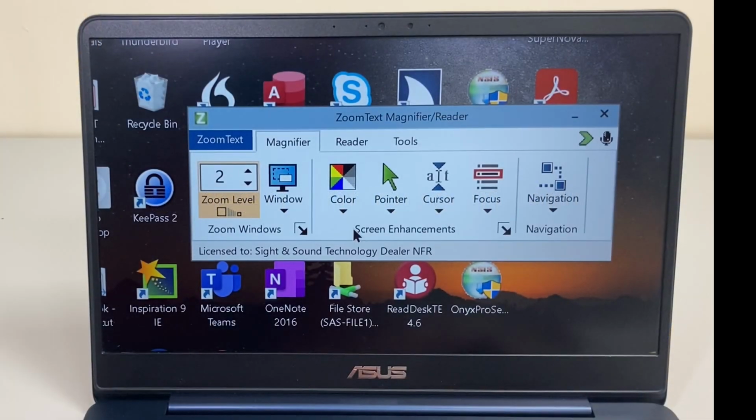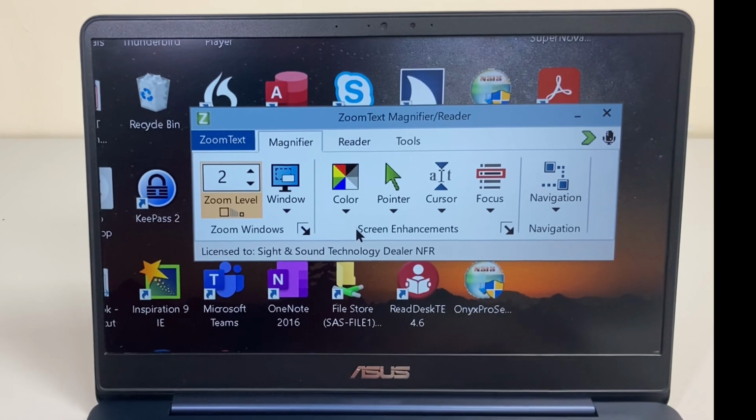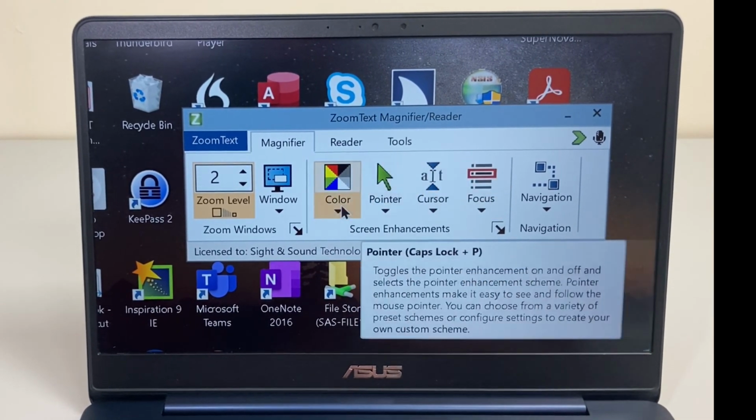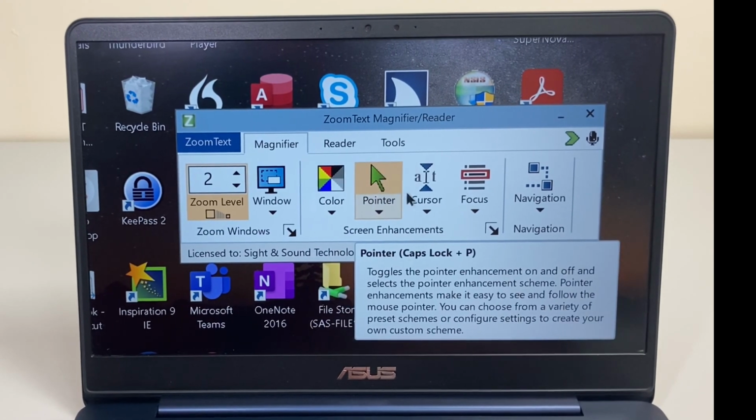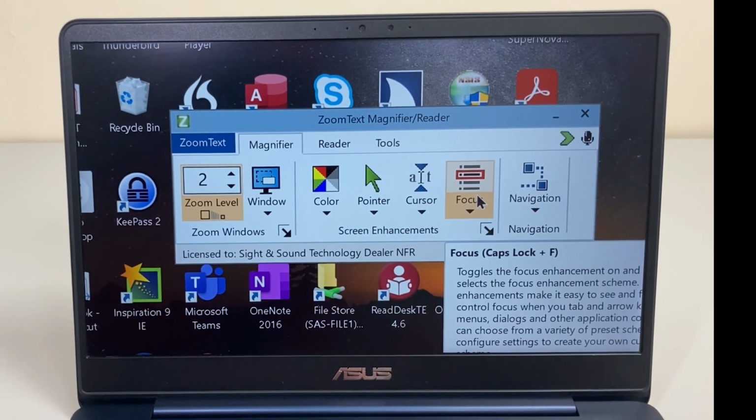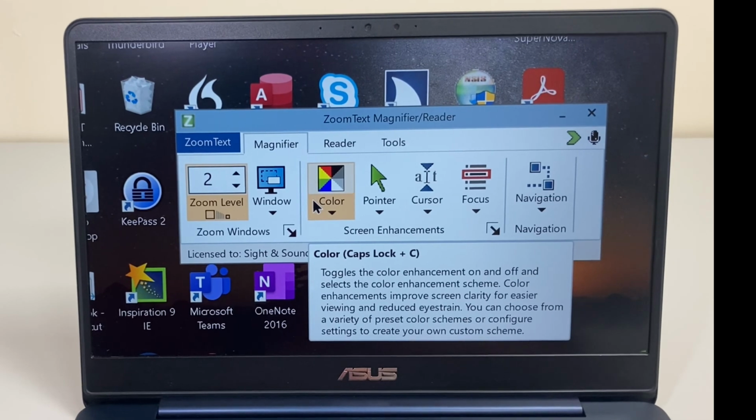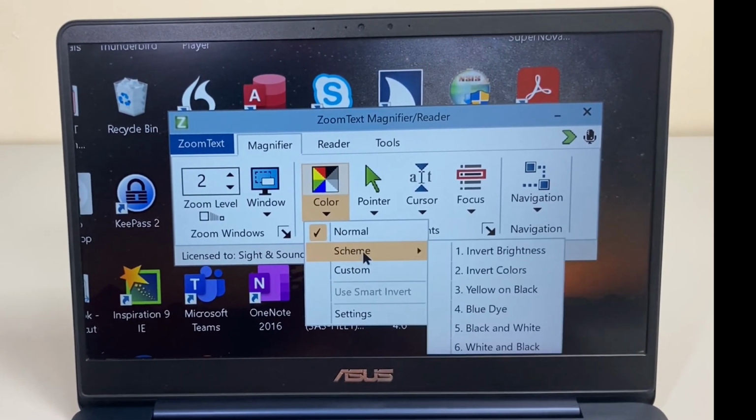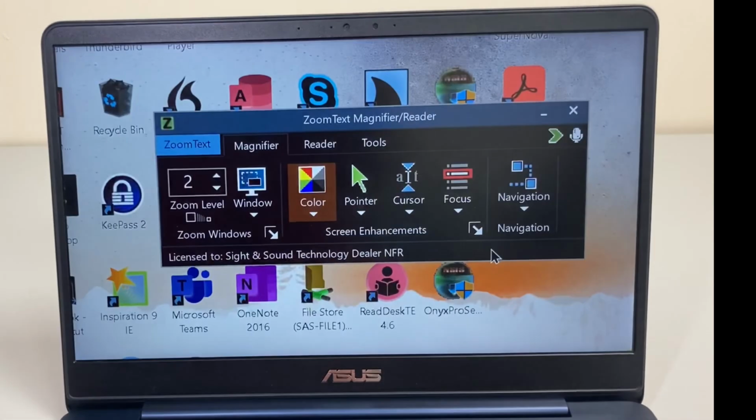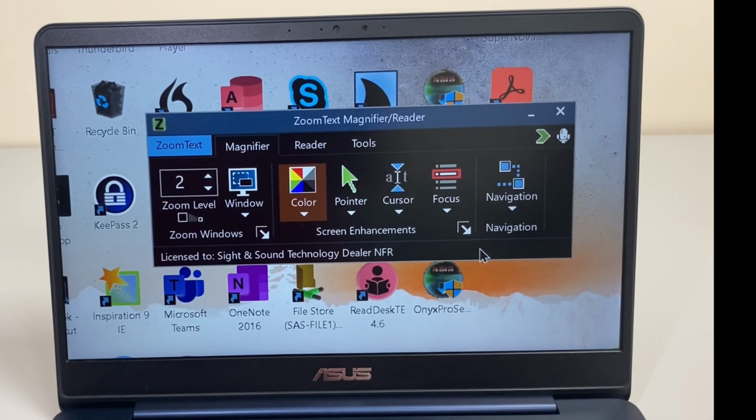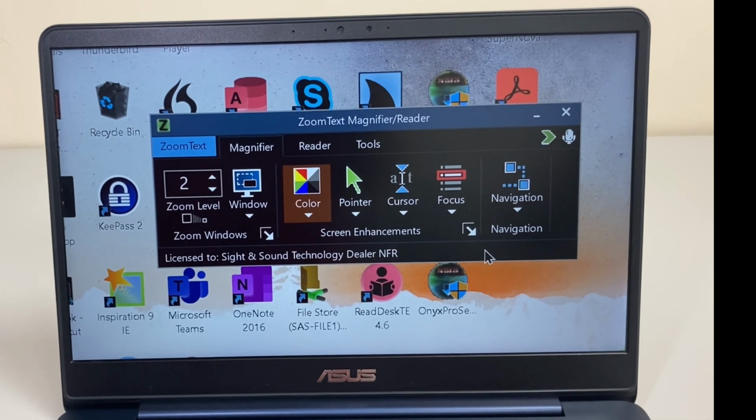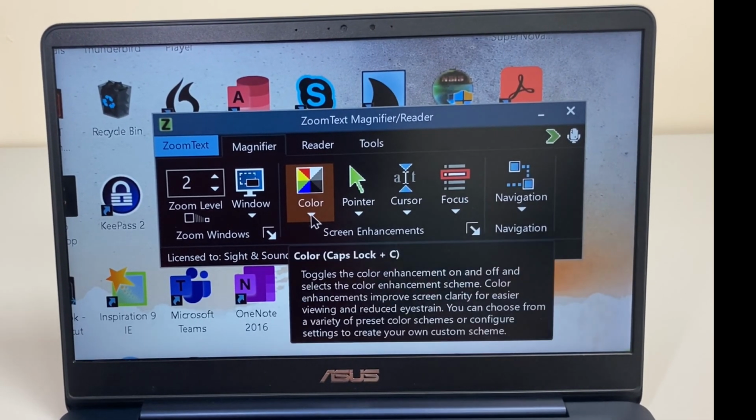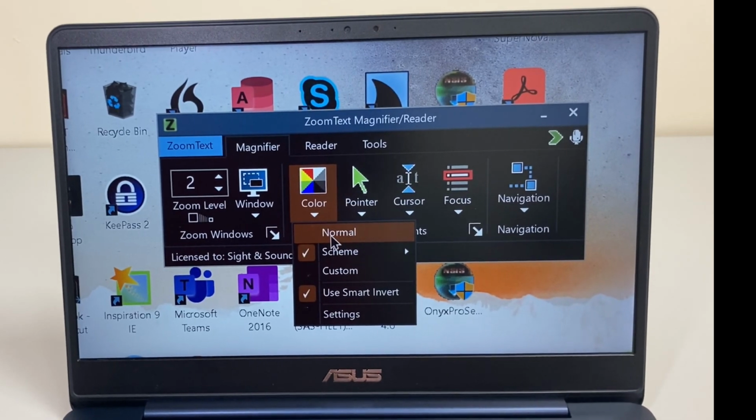So next we're going to look at the screen enhancements in ZoomText Magnifier Reader. And we have 4 different things here. We have color, pointer, cursor, and focus. Color is the color scheme, so you can change the color scheme to something like invert brightness, and now it switches the brightness, so we now have white on black rather than black on white. And then we can switch that back to normal.